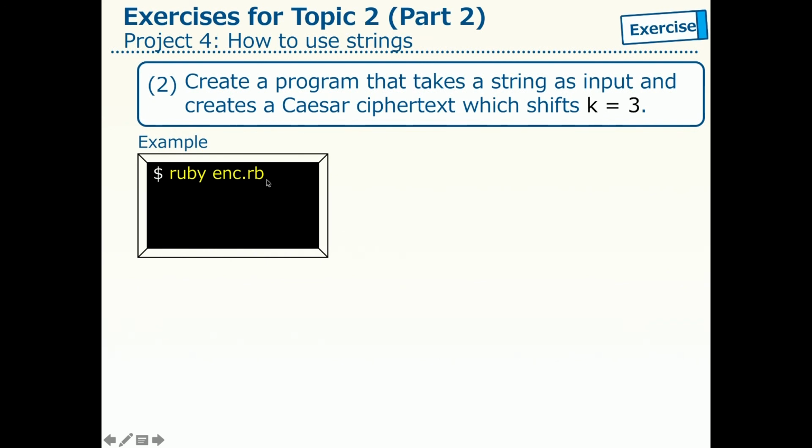Suppose you execute enc.rb with Ruby. Then it will wait for the characters to be entered. So if, for example, you input "god" like this, then you get "jrg", which is obtained by applying a 3-letter shift only on the lowercase letters. This is the type of program that we would like to create.